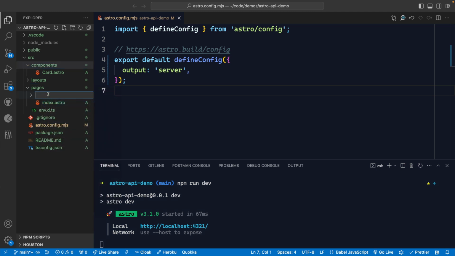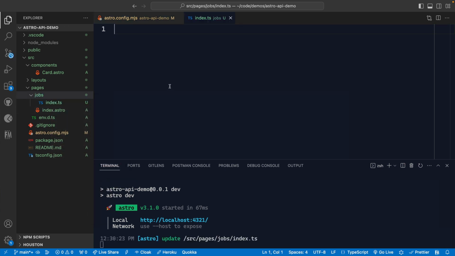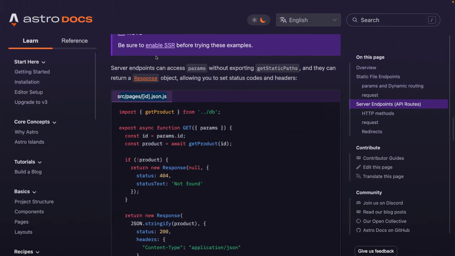So let's create a folder inside of pages called jobs, and then we'll create an index.ts file. Now, basically, this is going to be the root route handler for /jobs. And actually, I want to put this inside of another directory called API. So it should be /API/jobs, and then inside of that, we have our index.ts file. Notice this is .ts, not .astro, because we're not doing a front-end component here. This is server-side code only inside of index.ts.